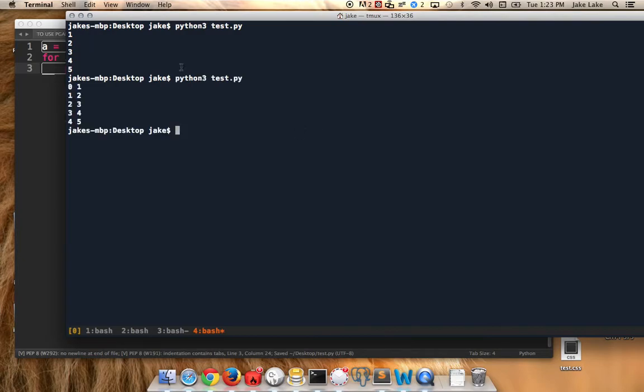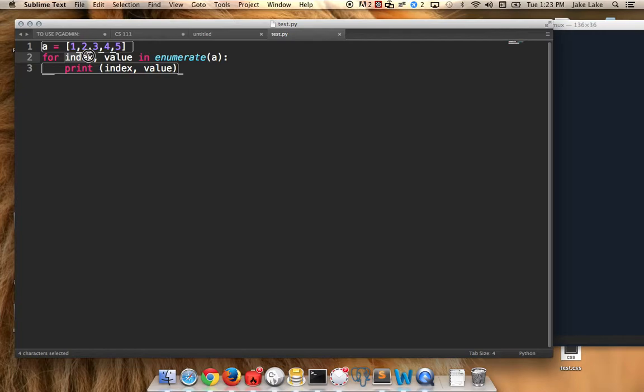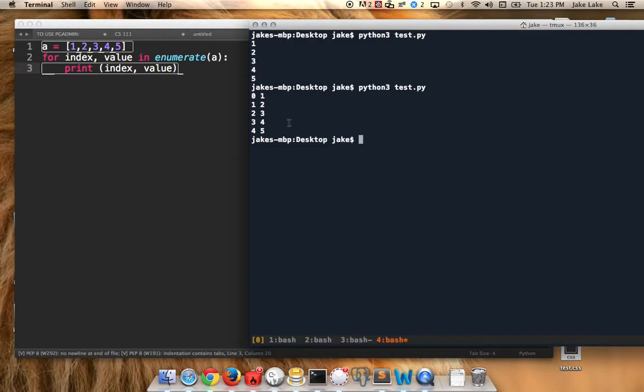Okay, so we can do this as well. We can say for index and value, and you can call those whatever you like. And we can use this enumerate function on A, which is going to give back 2 things called a tuple. And we can say print the index and the value. And you'll notice the index here is 0, 1, 2, 3, 4, where the value is 1 to 5, right?